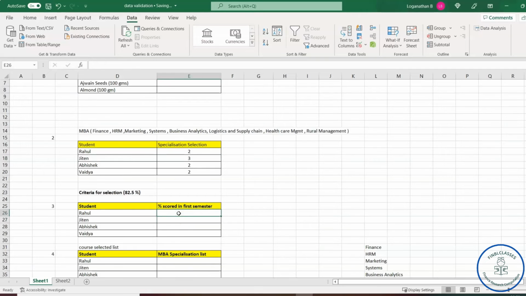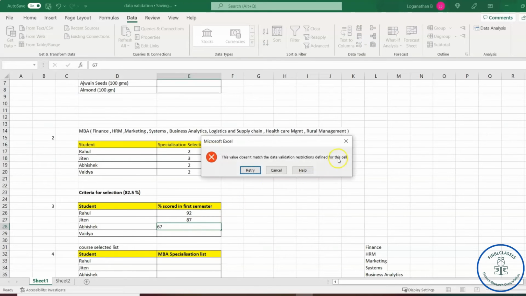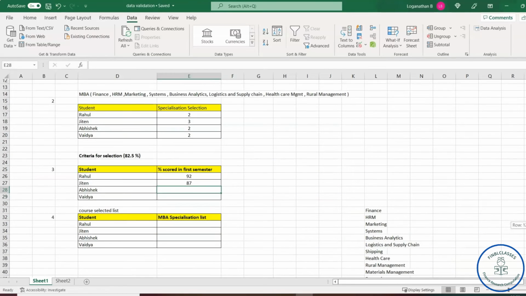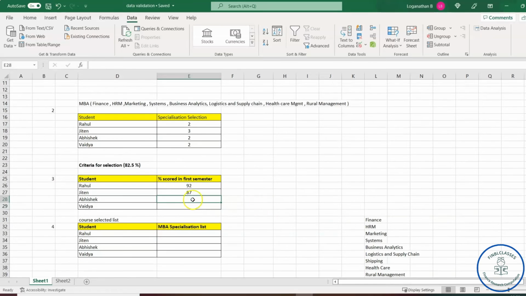Suppose he is getting 92, the value is accepted, right? Then for Jitin, suppose I put 87, it takes it. Suppose for Abhishek I put 67, it will throw the error. So this way you can restrict the entry of the data, and the inputting can be done carefully.